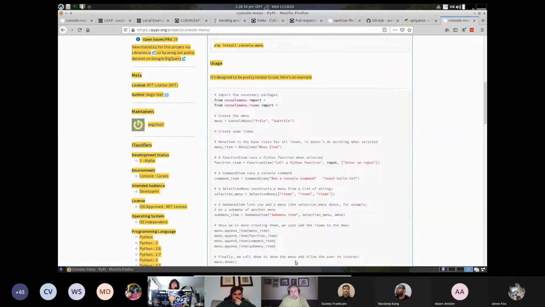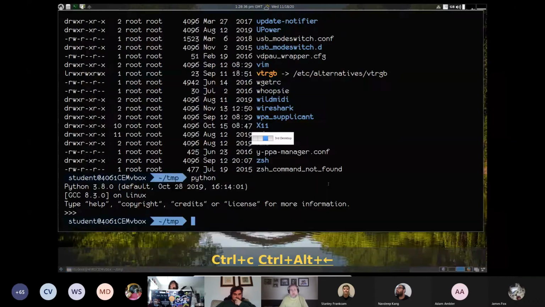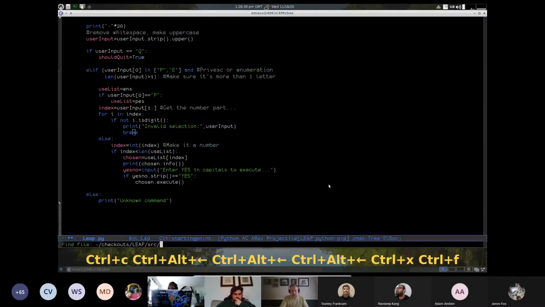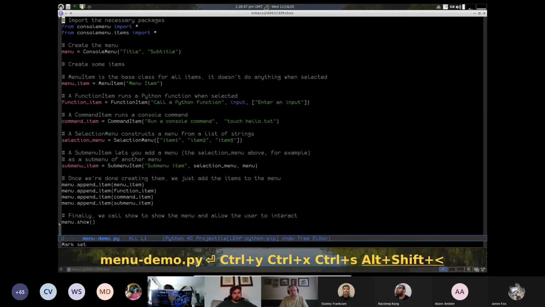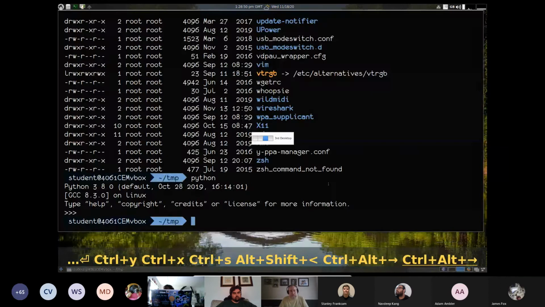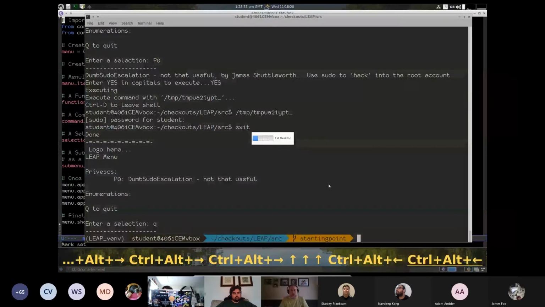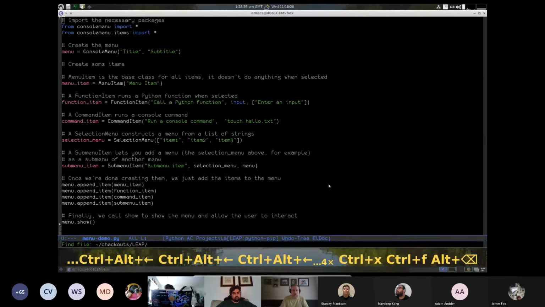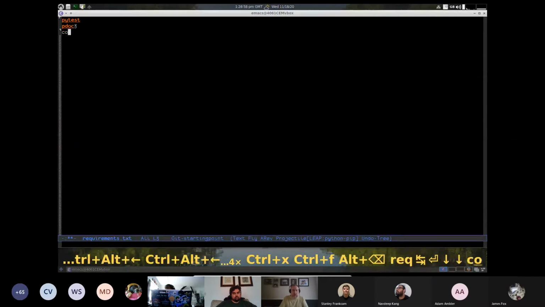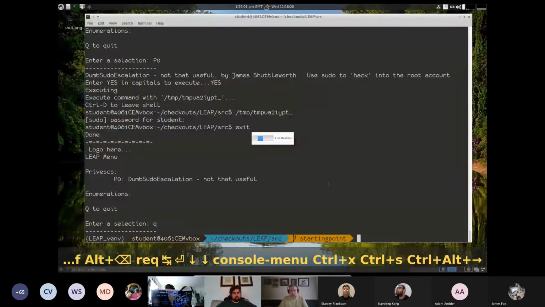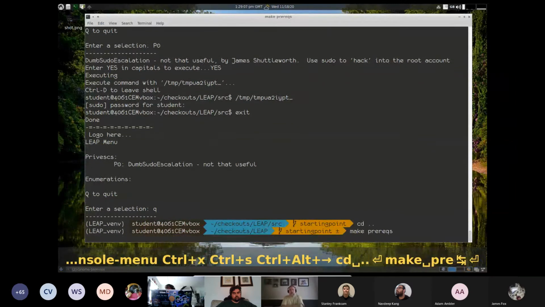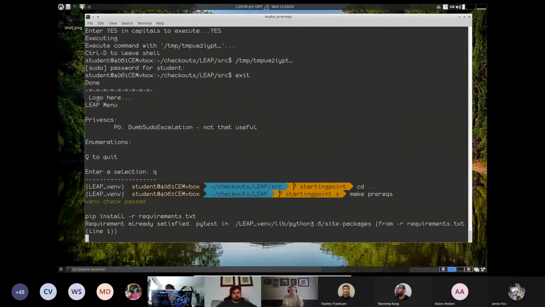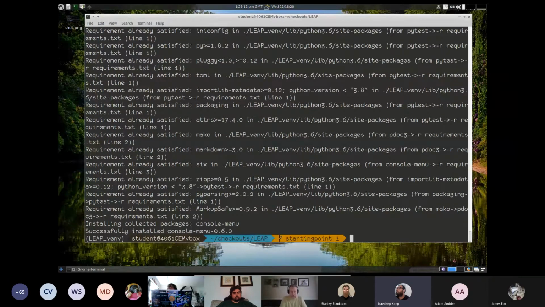So I'm going to just take this example and go over into the Leap project source code. I'm going to make a thing called menu demo.py, paste that stuff in. And you can see from console menu to this, blah, blah, blah. Now, remember, we have to install this. Okay, so what I'm going to do as well is I'm going to go into the requirements file and I'm going to put console menu over here. I'm then going to make prereqs so that we can update the installed packages inside this virtual environment. Yeah, James, all the things we did before.